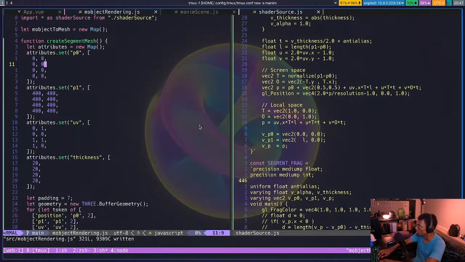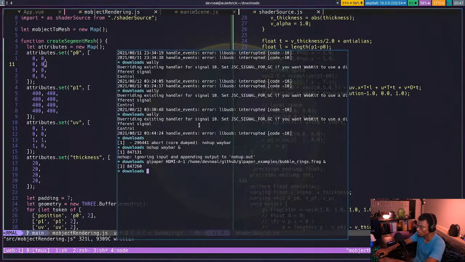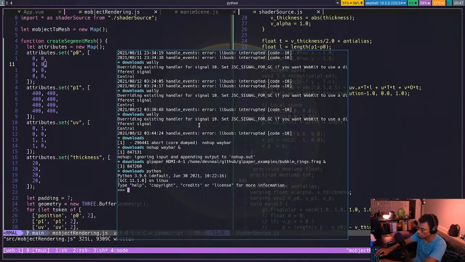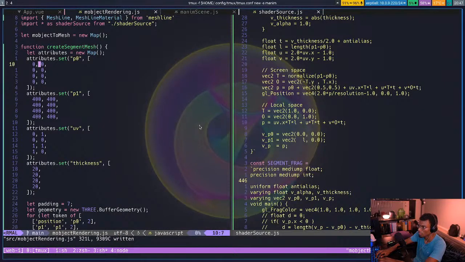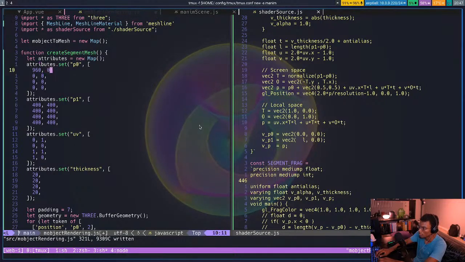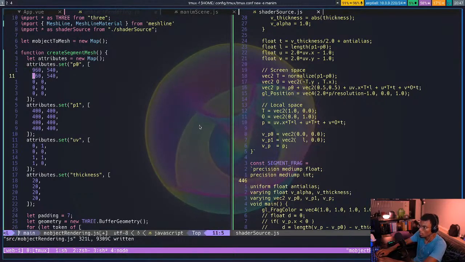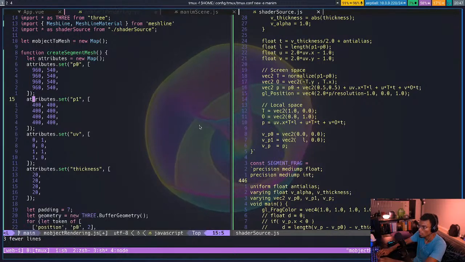1920 over 2. 960. 540. Then I'll go, it's like plus 200 in both directions.